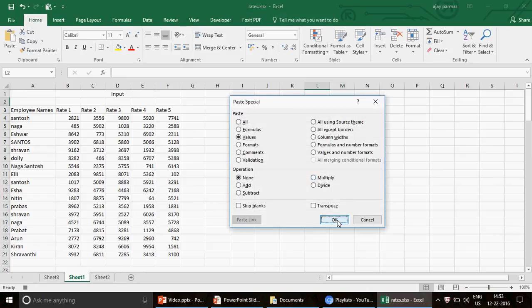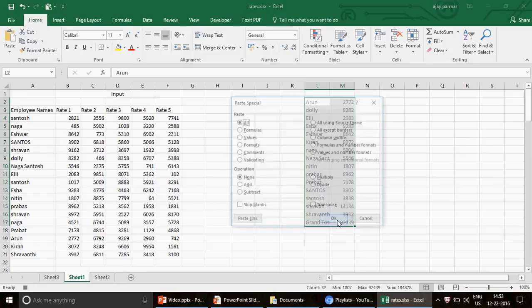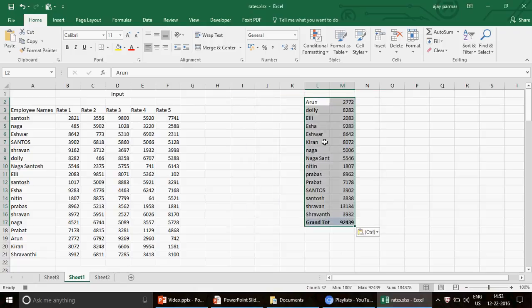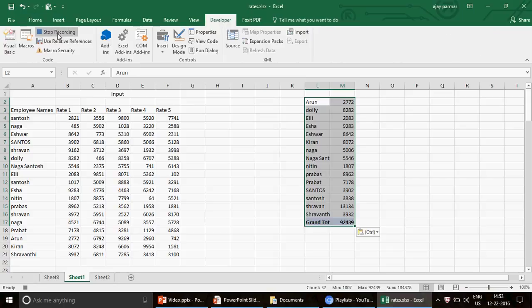So I'm generating all the code for you in the macro editor. This is going to speed things up, and once you have the format, that's it. These are all the steps we have recorded, and now I want to quickly stop the recording, and we can delete this.